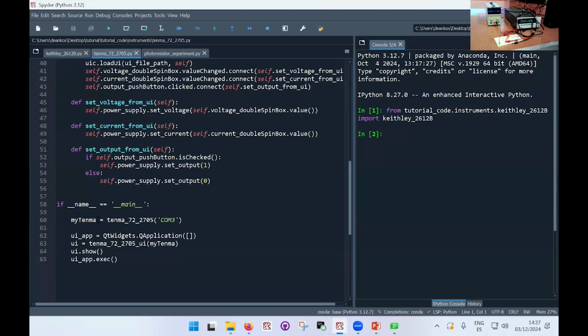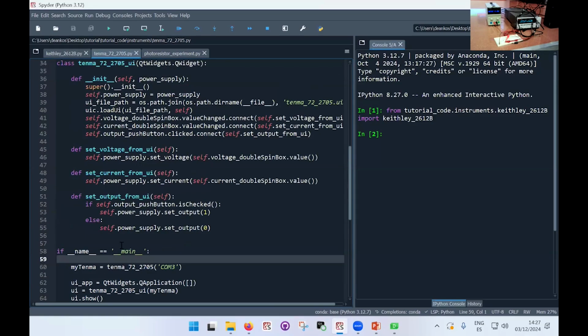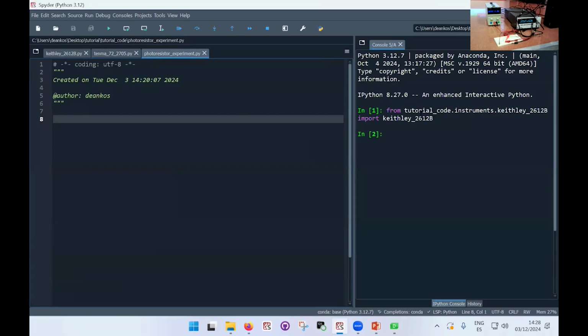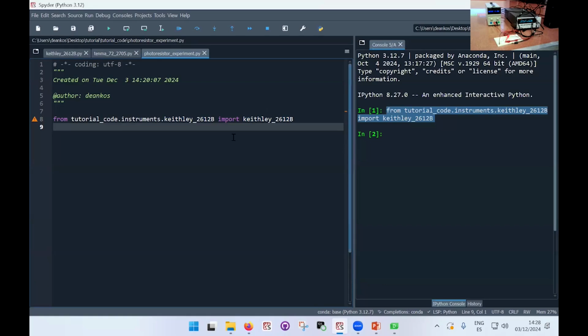Actually, here I've already put it because obviously it's code that I prepared in advance, so it works already. It's the same thing that we've got in the other script. Okay, so now I have checked that this works. So I'm going to copy paste that class definition, and I'm going to do the same for the Tenma.